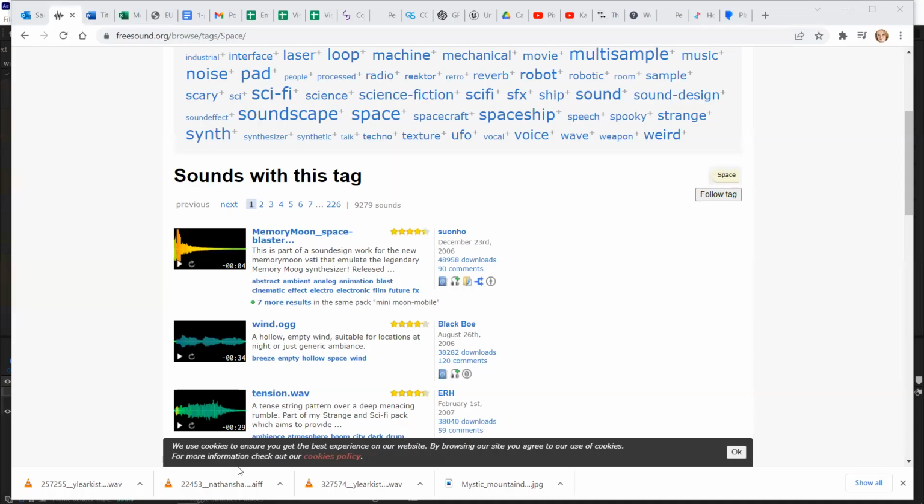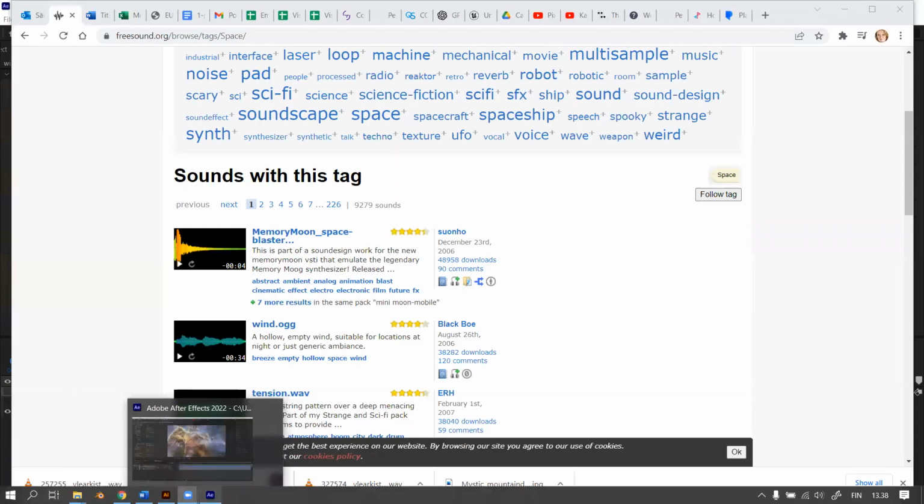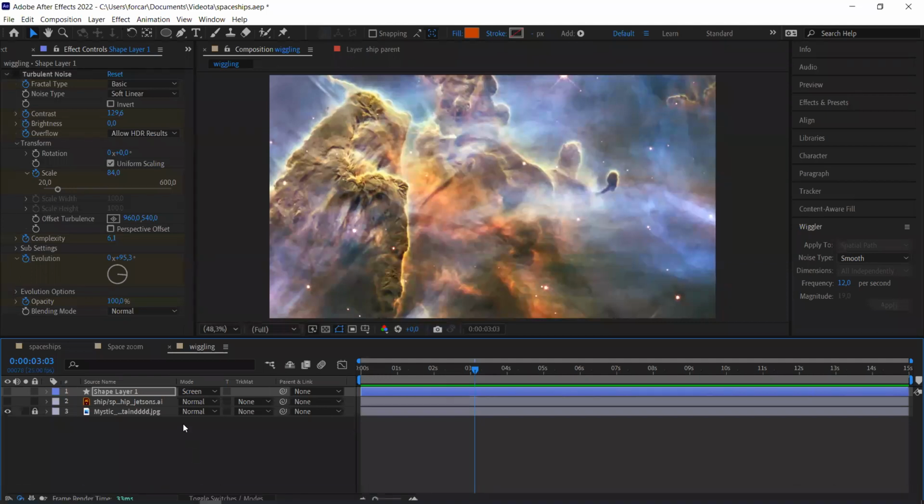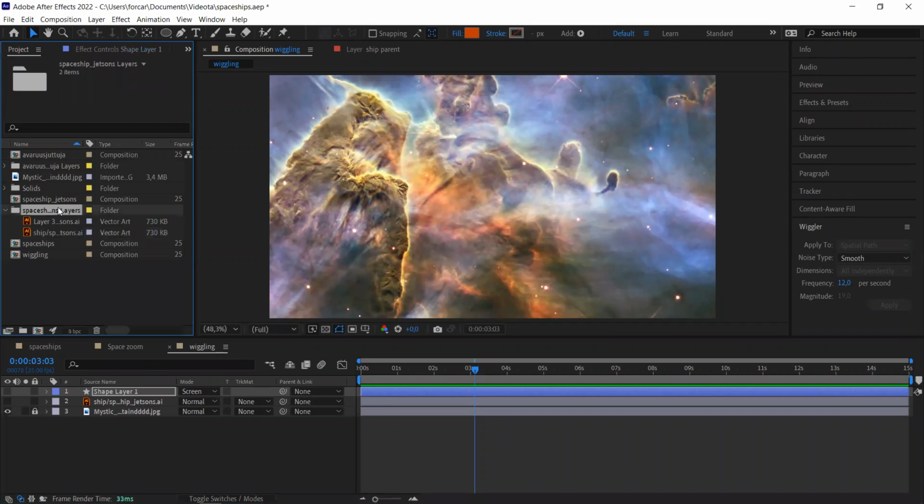Right, let's dive into using the wiggler in After Effects, and I'll share my screen again. Okay, so here I have made a new composition with this mystic Carina Nebula. Yeah, how do you pronounce that? Nebula? Anyway. And then what I also have is one of my spaceships here.